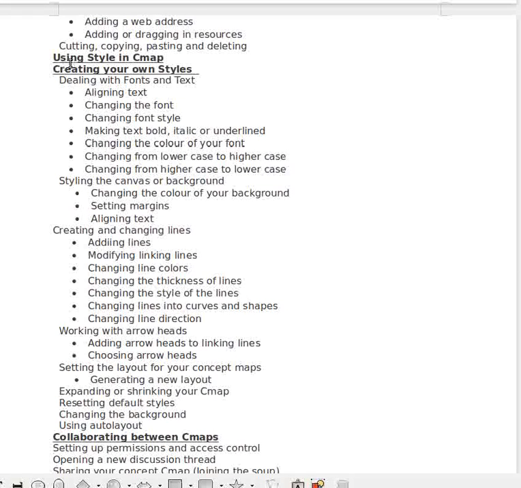Now, this "using style and CMap", I think you mean using styles. I really don't think that's the title for this chapter. The chapter is mainly formatting your CMap, and if you don't think that people understand what formatting is, then you can just say enhancing the look of your concept map or your CMap, something like that.